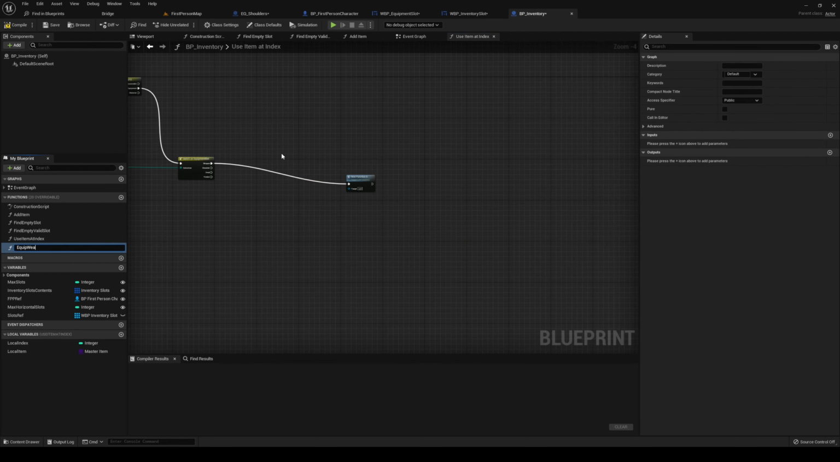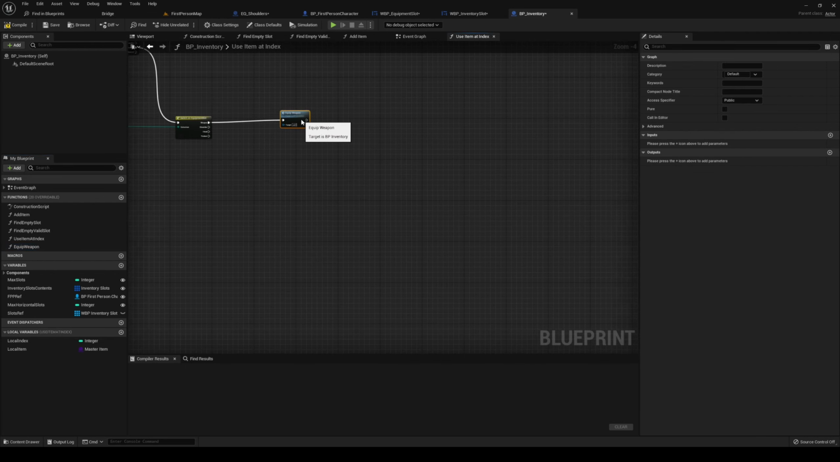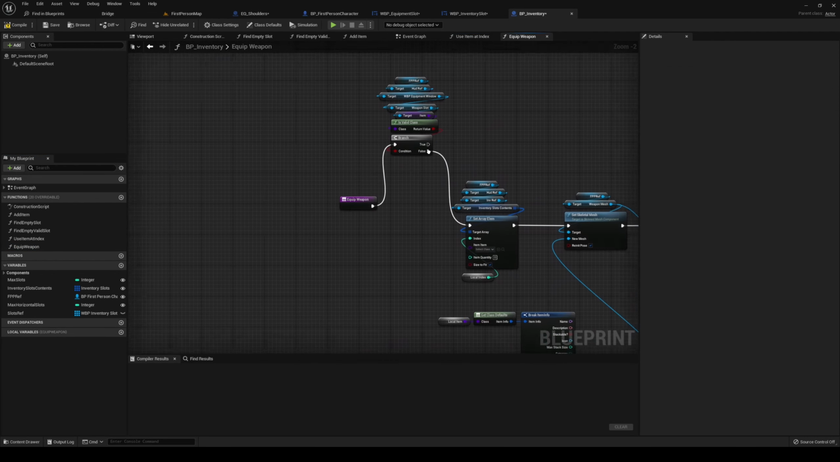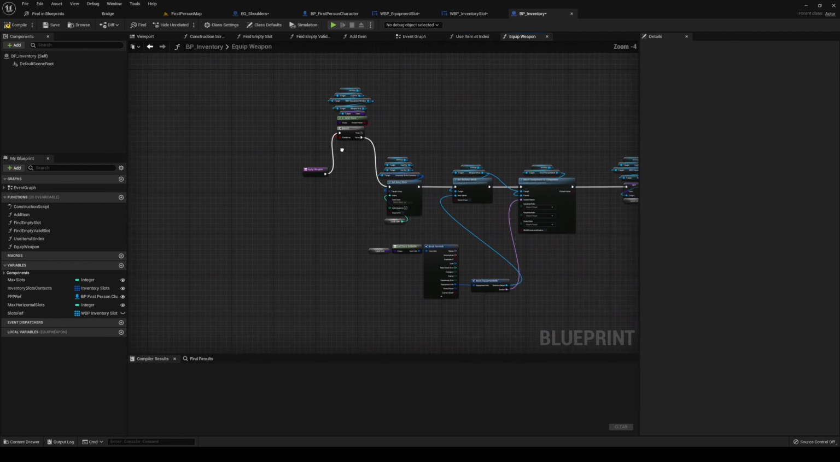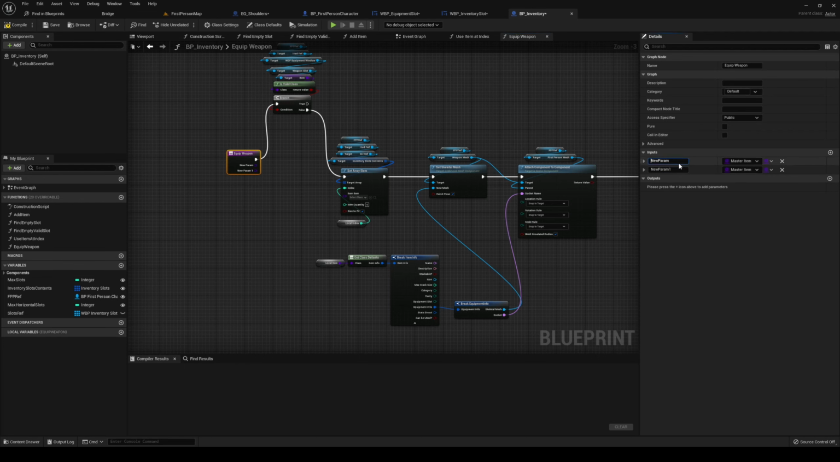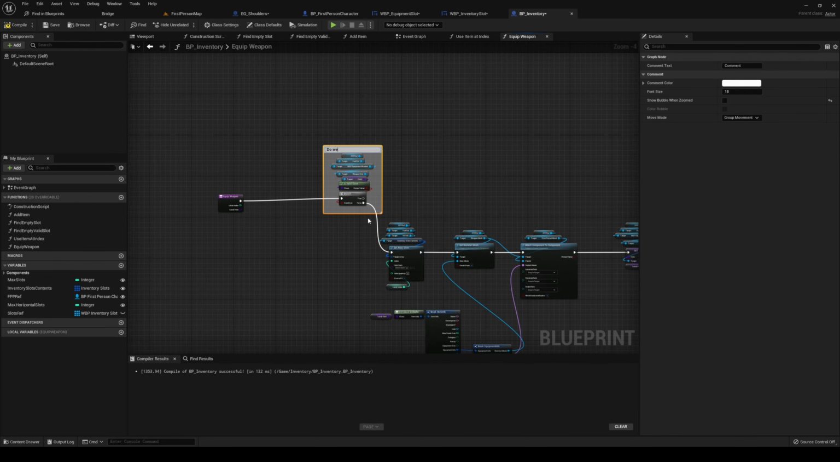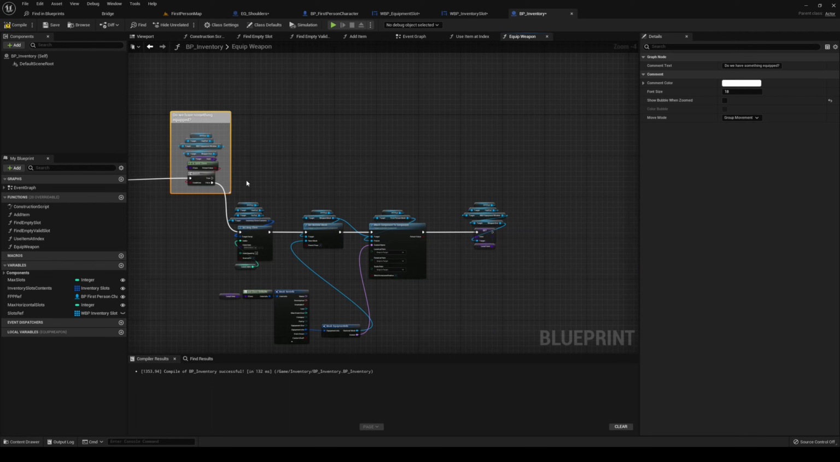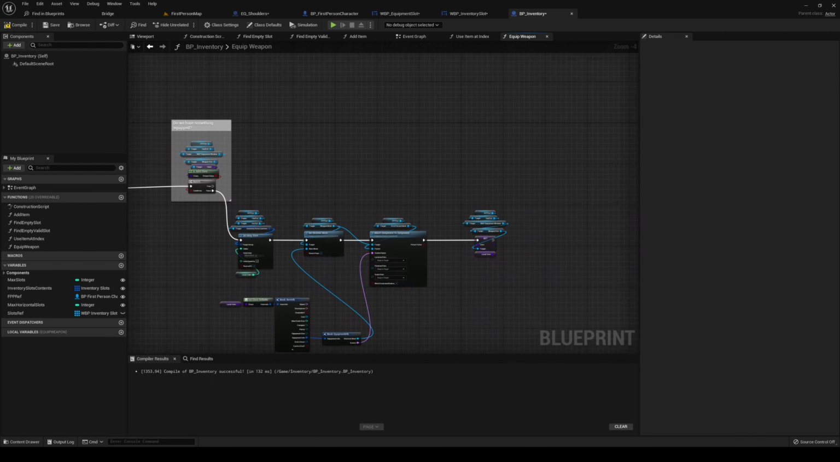Equip weapon. Equip weapon needs to have the local variables though, so we need the input of local index, type integer, and item, local item, that we made before. Compile and save that. Do we have something equipped? If not, equip it and set the slot to false.